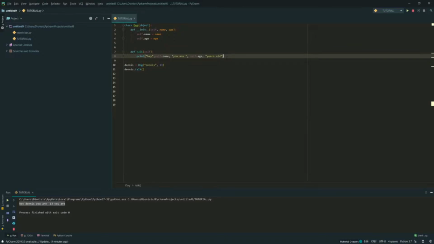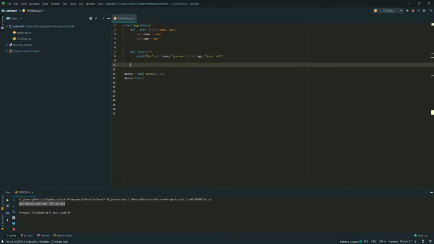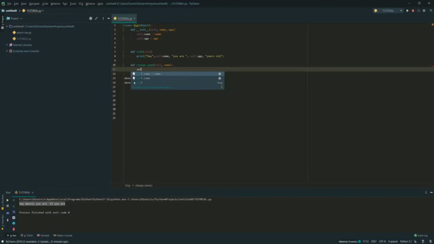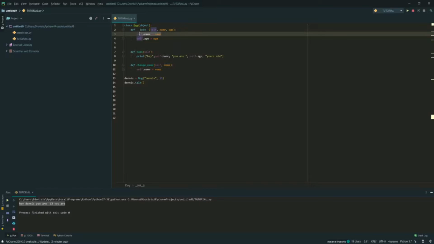So let's first of all create this function. Let's call it change name. So def change name and self, the name. So right now we are getting the name right here. So self.name is equal to name. So we just got this thing right here.